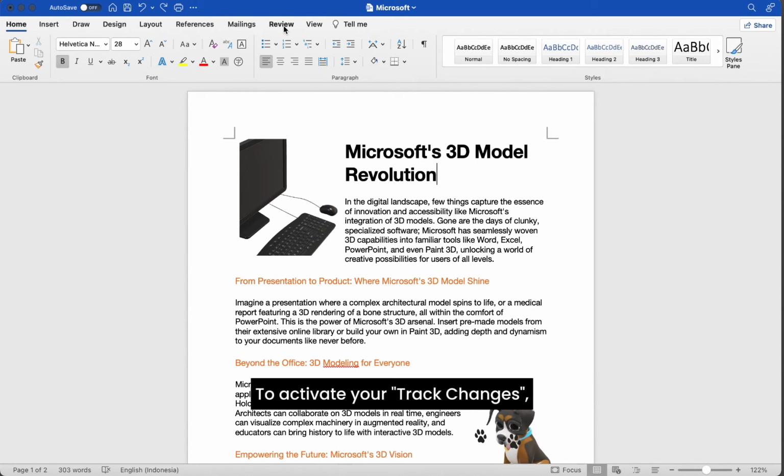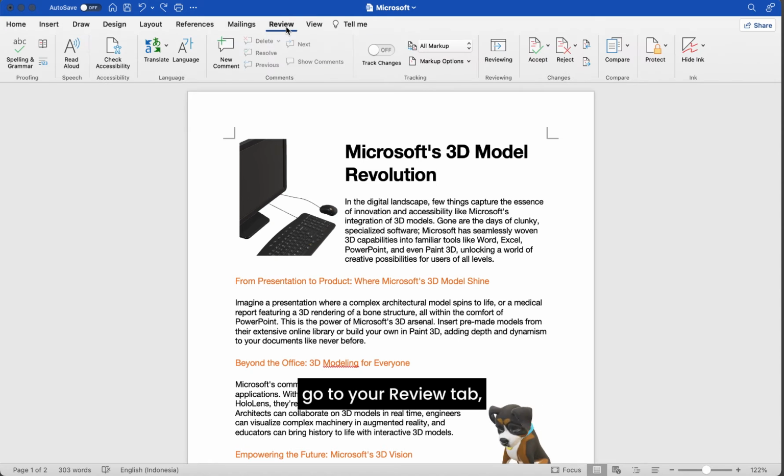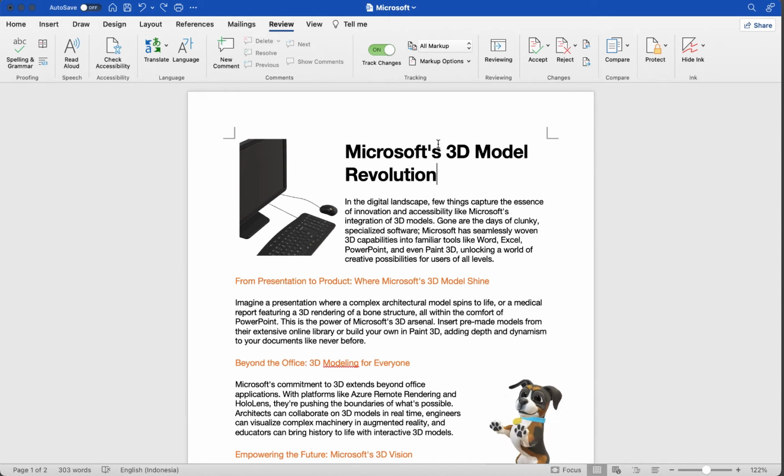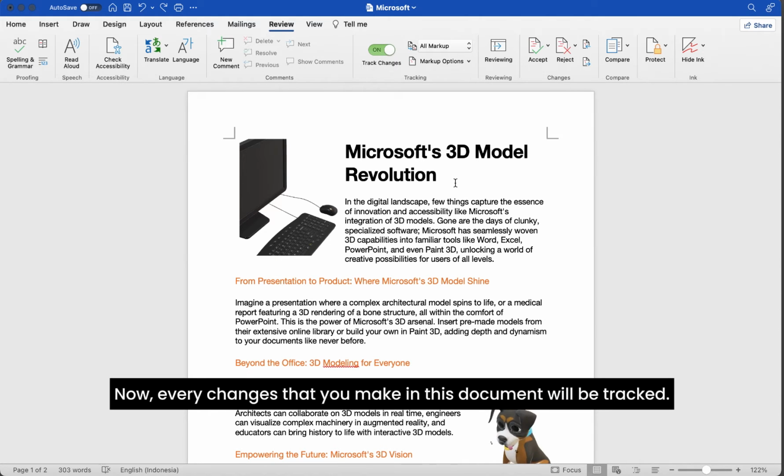To activate your track changes, go to your Review tab, and in the Tracking group, turn on the Track Changes switch to On. Now, every change that you make in this document will be tracked.